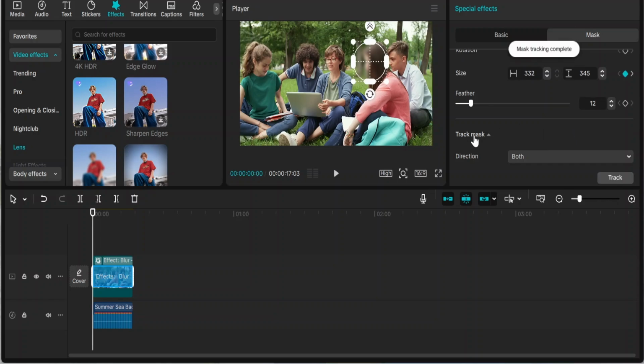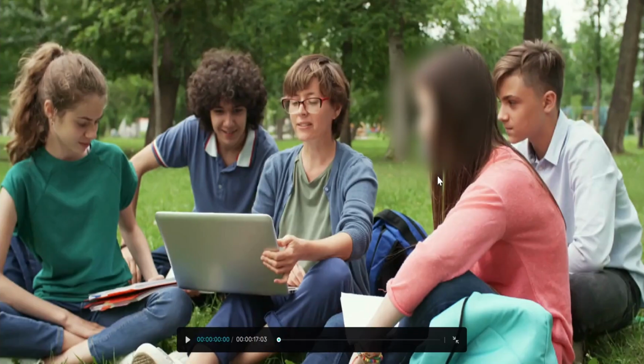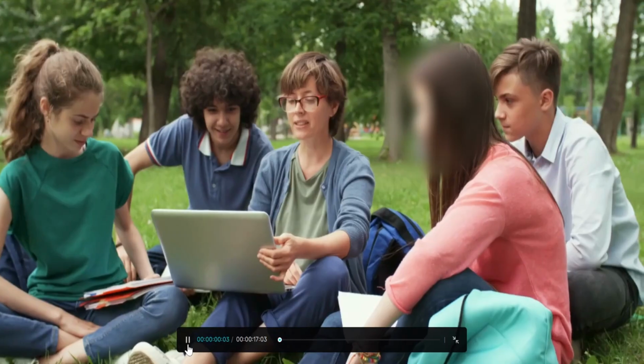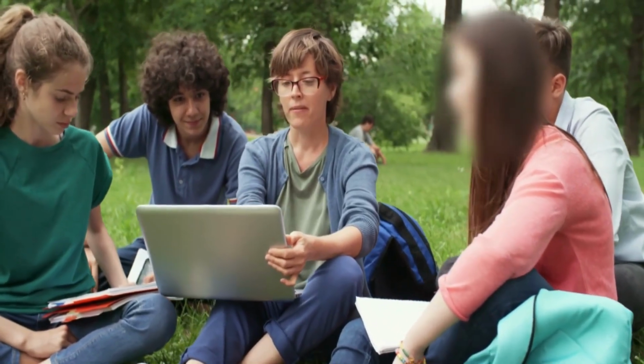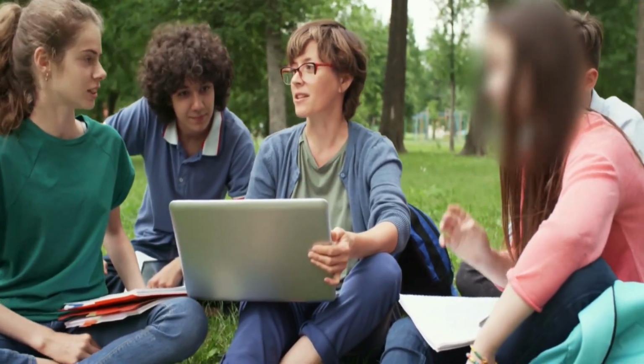And that's it. Let's play the video and see the magic of the tracking feature in action. As you can see, the blur perfectly follows the face, even as the camera moves.